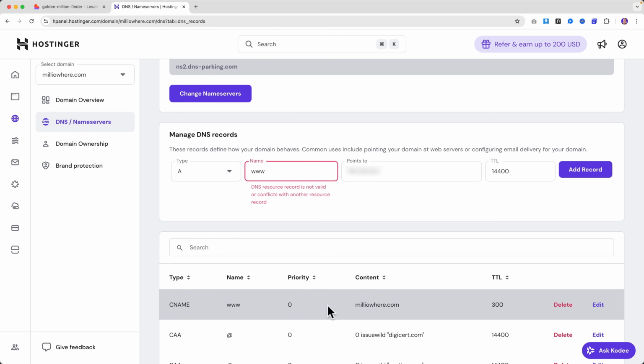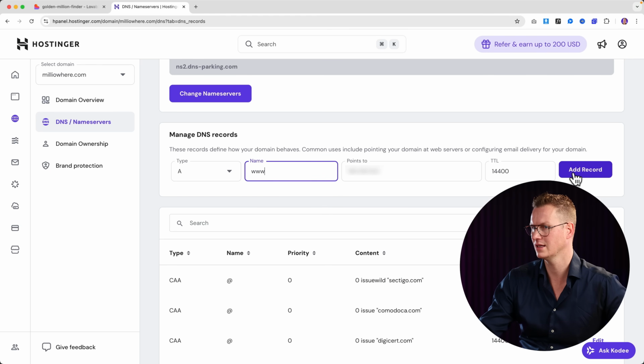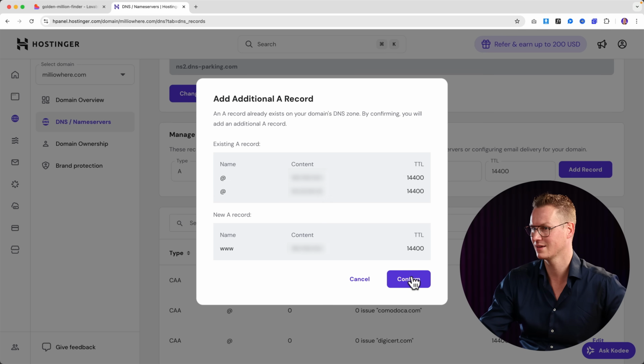What you need to do, you need to remove the types that are already over there. So if there's an A type with an at symbol, you need to remove that. And if there's a type with www, you also need to remove that one. And then you can add the new ones. And then within no time, your website is linked. I removed this one. So now let's try again. Now I can add it.